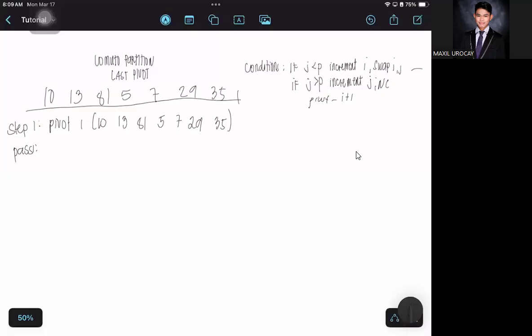So for pass one, suppose that your I is equal to -1, where your J is equal to 0. Your array 0 right now is 10. So you have to compare 10. Is it greater than the pivot, which is 1? So we will need to increment J. There will be no changes, so we just keep the array as is. Your I right now will be still the same, I is equal to -1, and your J is equal to 1.